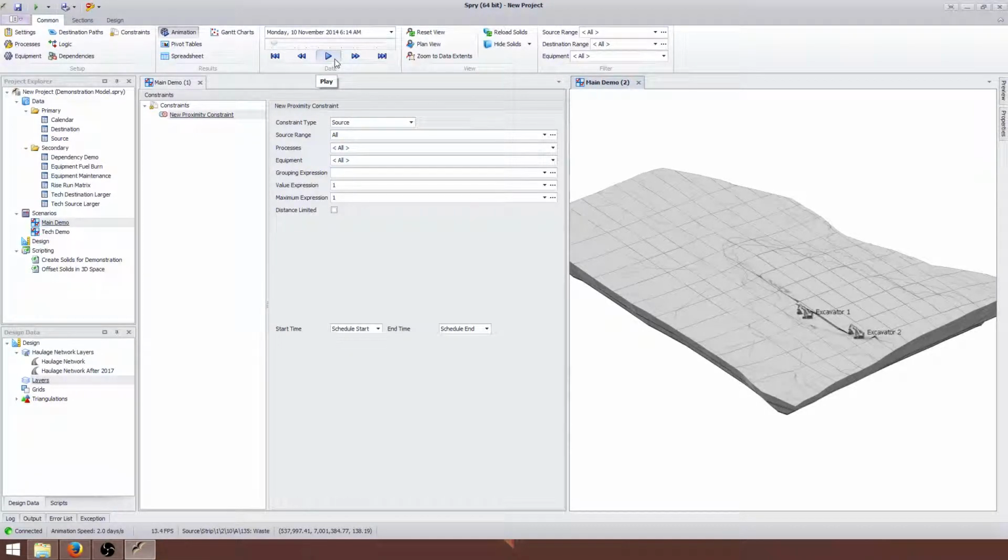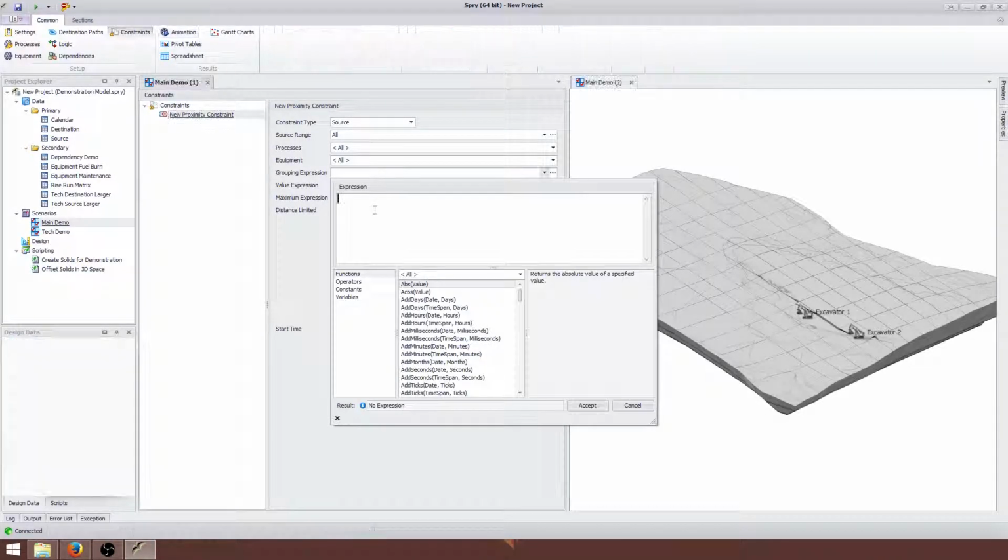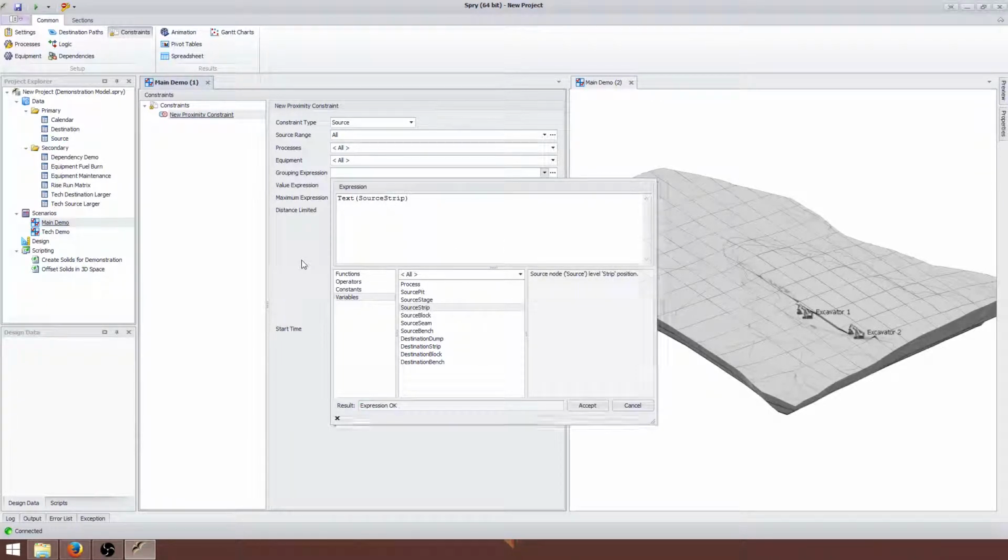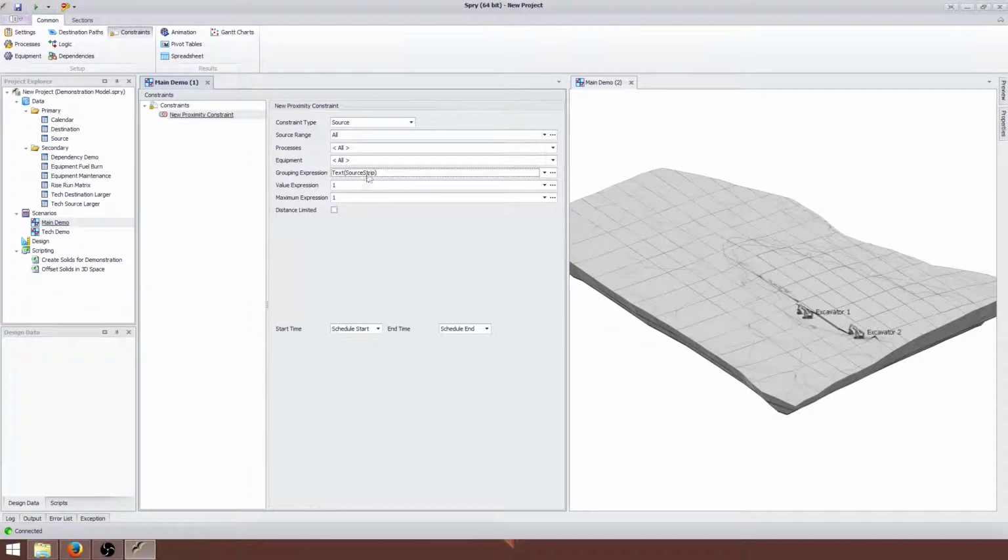Now, grouping expression allows you to add a little bit more complexity to this. What we're saying by default is just at that strip level. But if we wanted to say only one piece of equipment per strip, we can group our strips. Grouping expressions are also used in sequence dependencies and table plots, so if you've used them before, this should be pretty simple. Essentially what you're going to use is the text function, and you're going to apply that to the variable, which is your source strip. So you're going to say group my strip together. What you're really saying here is for each strip, I can have a maximum of one value.